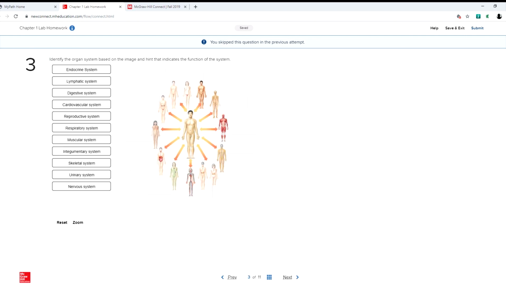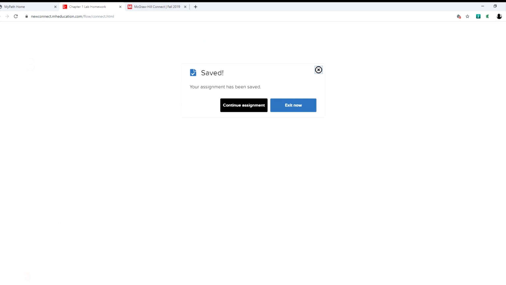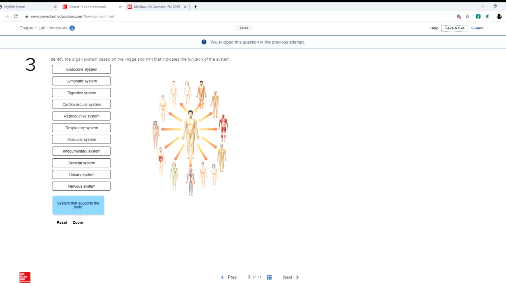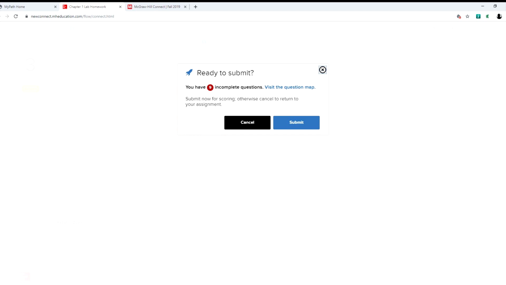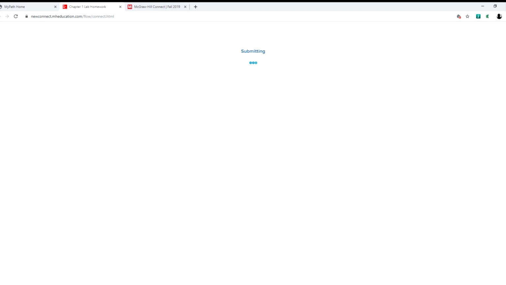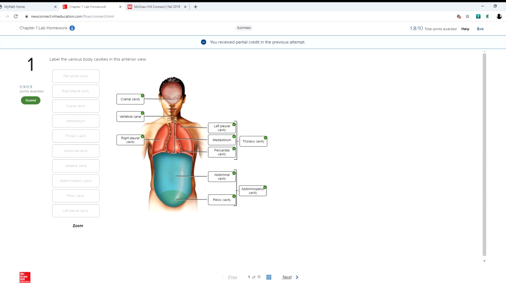All right, I'm going to click next. And if I were done for now, if I needed to take a break, I could click save and submit. And it says my assignment has been saved. And I can choose to either exit and go back to Blackboard or continue the assignment. I'm going to click continue the assignment, and then I'm going to click submit. Now this isn't done yet, and it's warning me about that, but I'm going to submit anyway so that we can see the results.